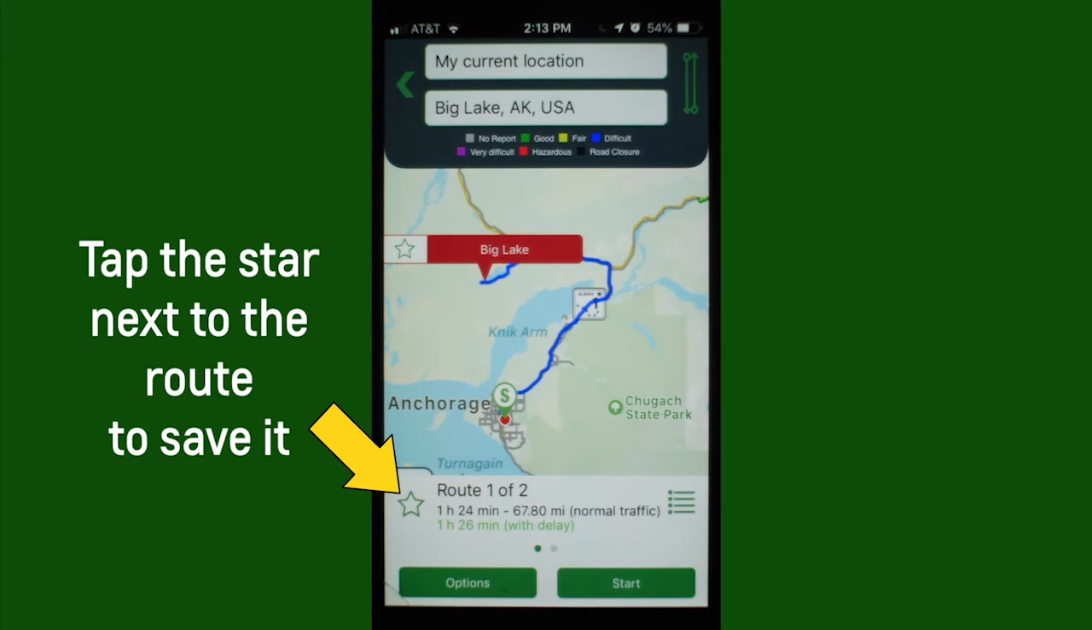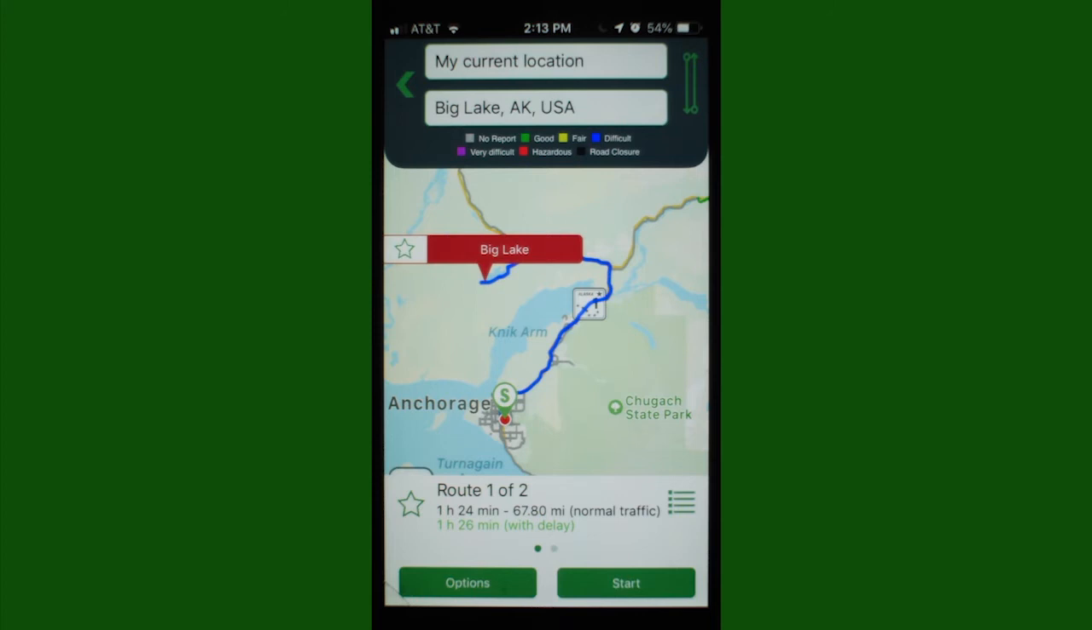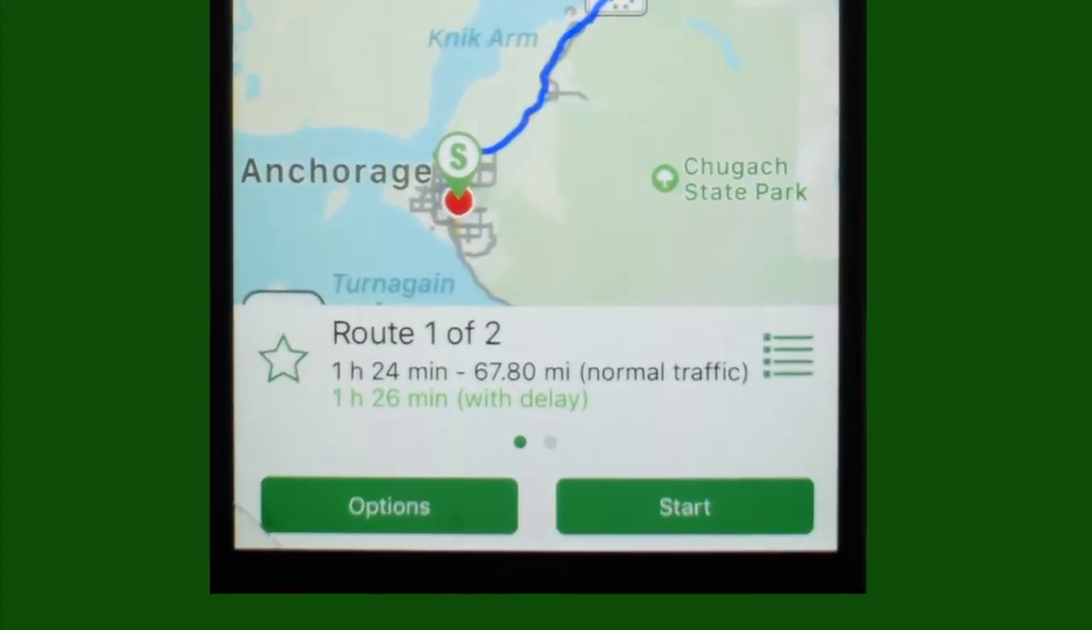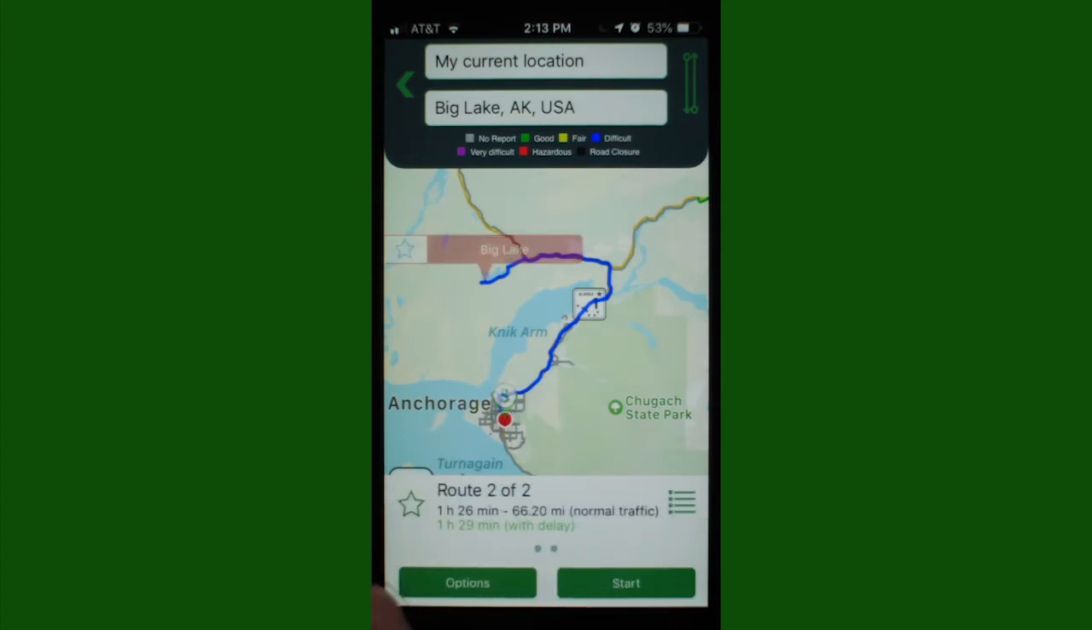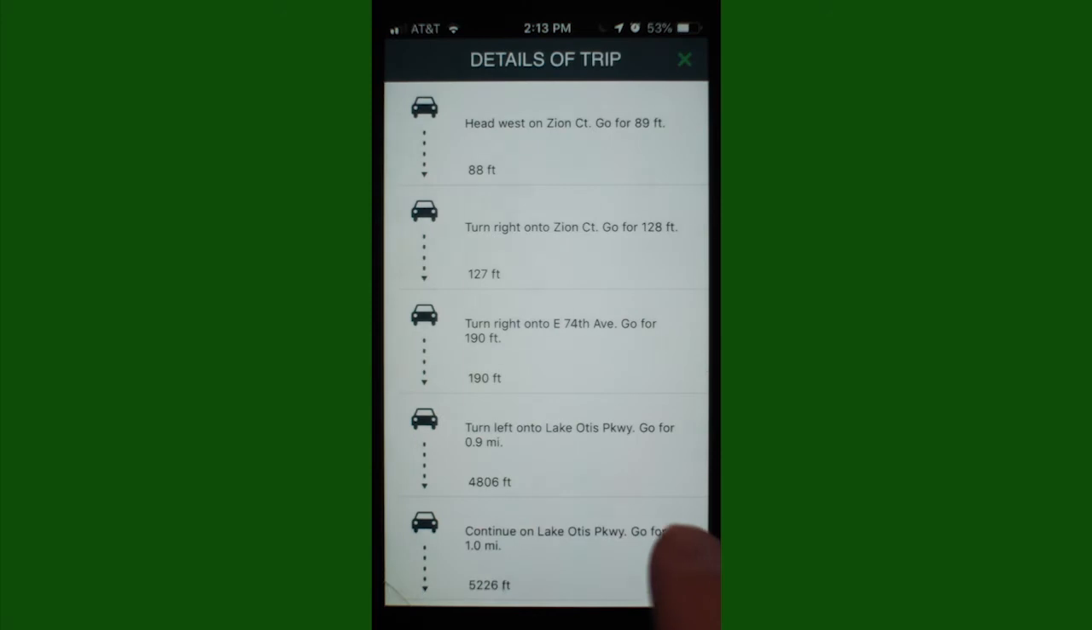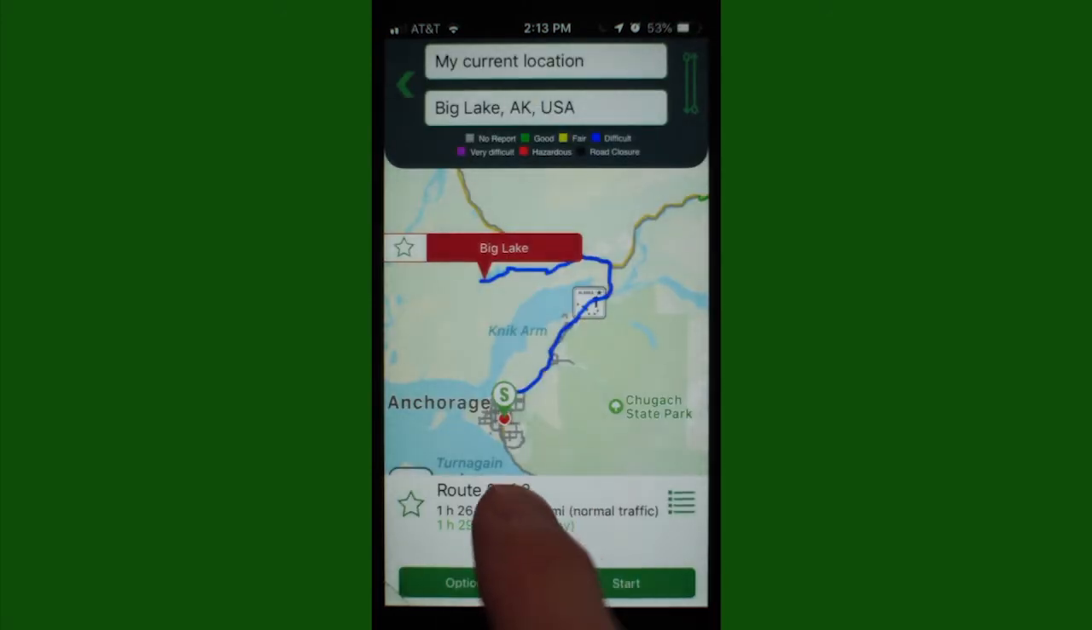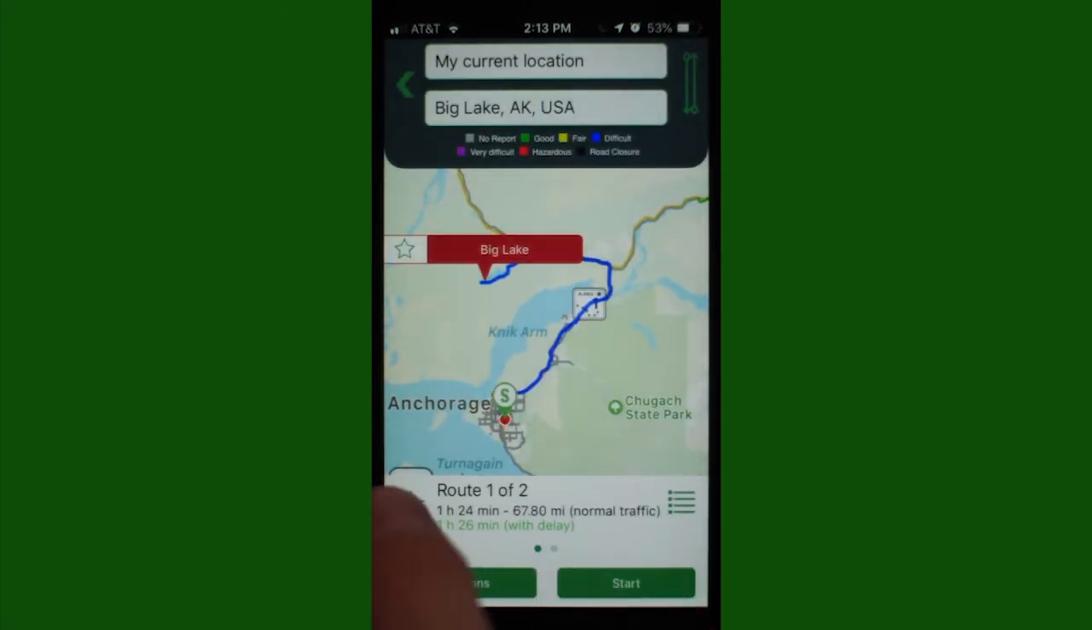Before you save a route, notice that often there is more than one route to choose from when you see extra navigation dots below the route description. Swipe side to side to reveal alternate routes available. Once you select the preferred route, you can name and save your route.